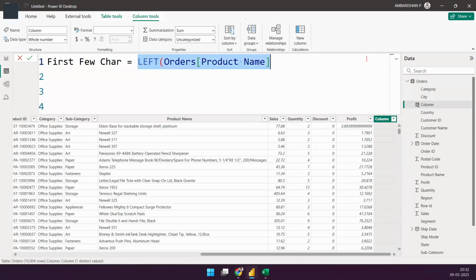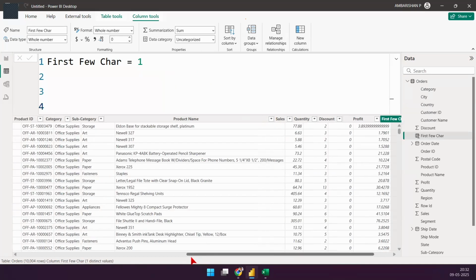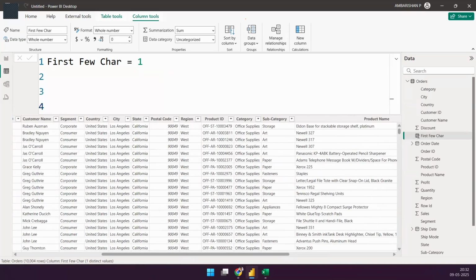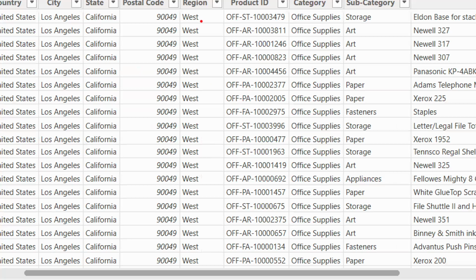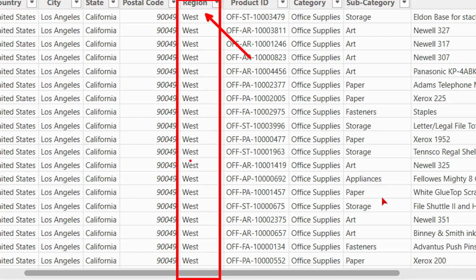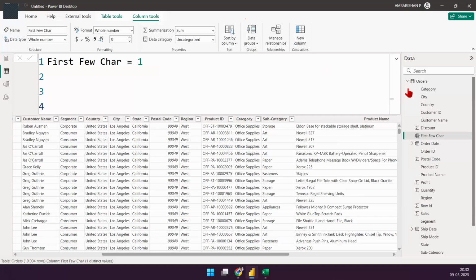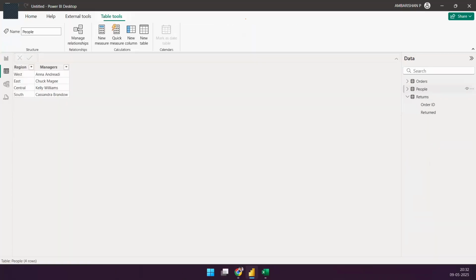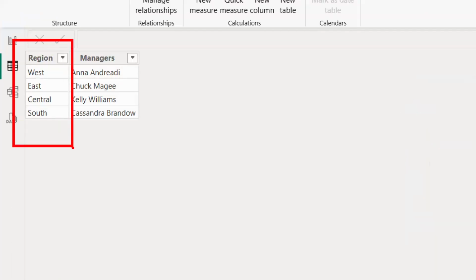Why is this the case? Let me just give you a quick idea. I'm just going to say one and come back to this later. Have a look at this table. This is our orders table. And do you see a region column here? Yes, there's a region column here, right? And the region column also exists in the people table. Can you see that? Region column also exists in the people table.